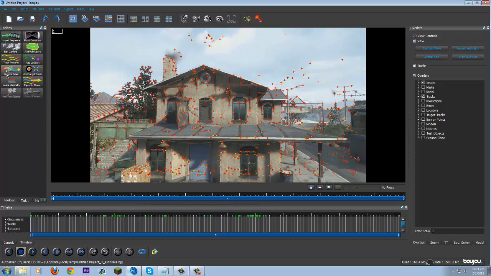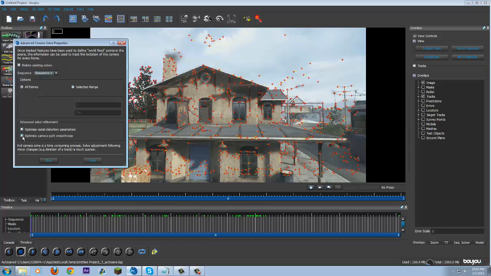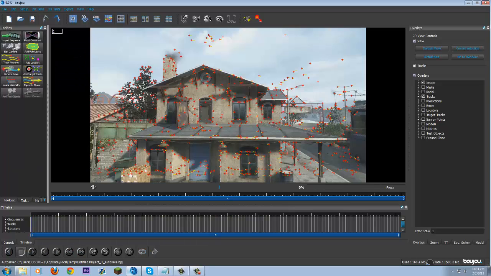So now another kind of long step is you hit camera solve. And excuse me, I keep burping for some reason. So you check optimize camera path smoothness, and you hit start. Now this is going to take a minute or something, unless my computer just froze.